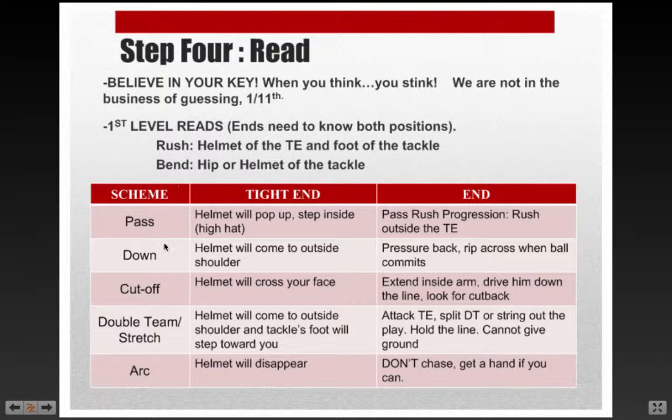Now there are 5 schemes that we're going to talk about in regard to the rush end: pass, a down scheme, he's trying to cut us off, double team or stretch, and arc. For pass, we're going to do this all at the end for each one. So our pass, the helmet will pop up, but we'll talk about that toward the end for each key. What I want to focus on right now is a down scheme by our tight end.